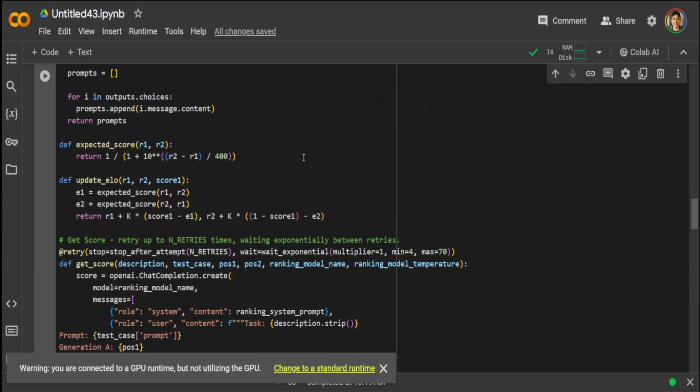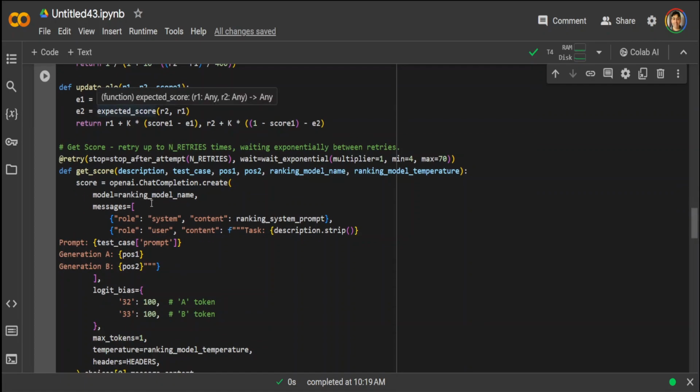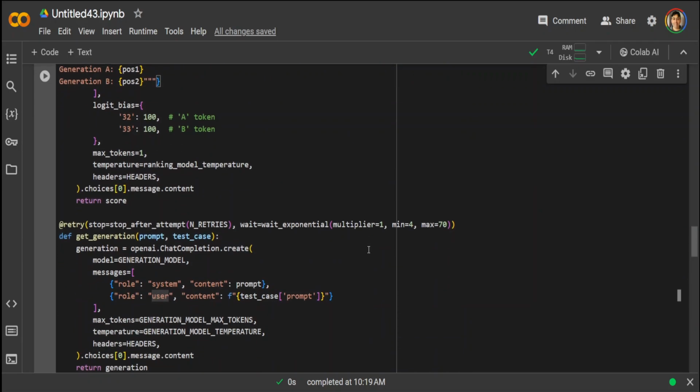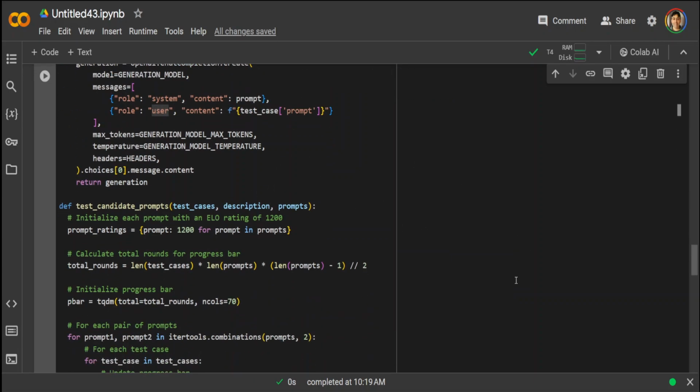Then this is a function for expected score. This is the Elo rating which we will be calculating. And then these are the retries through the tenacity which I mentioned above. And here it is calling the OpenAI API for the chat completion on the basis of this system and user prompt template. And these are all the Elo ratings which are being specified. And these are the retries if it fails above. And the same thing is happening here.